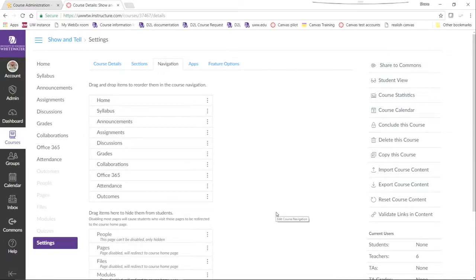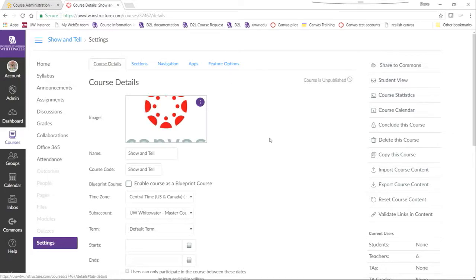Some other options that you'll see in this settings area are things like Share to Commons, Student View, Course Statistics, the course calendar, Conclude this course, Delete, Copy, Import, Export, Reset, and Validate links and content. These options shouldn't change even when we're on different tabs.